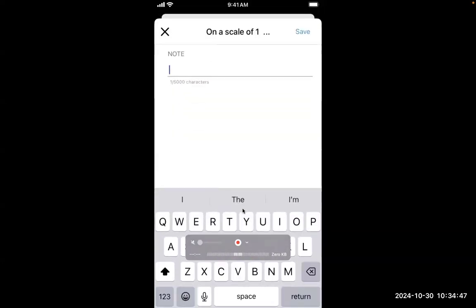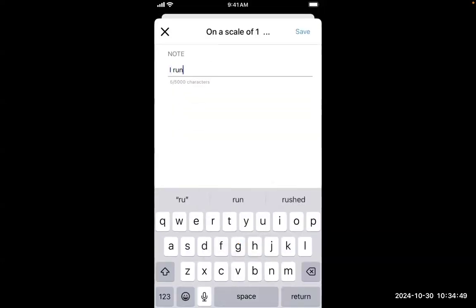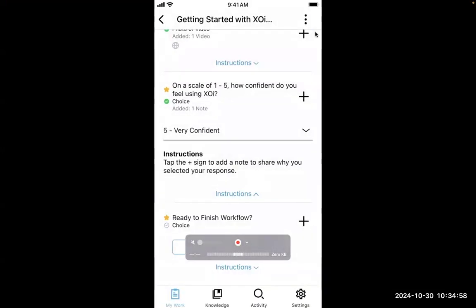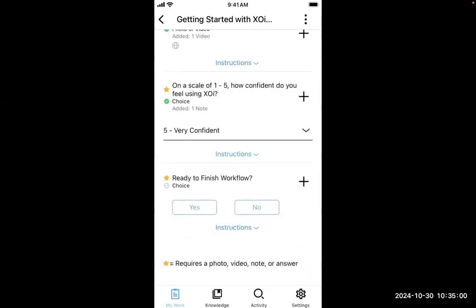And now I'm going to say, I use XOI every day. That's why I'm very comfortable. Go ahead and actually go through this, everybody. Click save. I want you to understand where the buttons are, how they work, what they're doing.